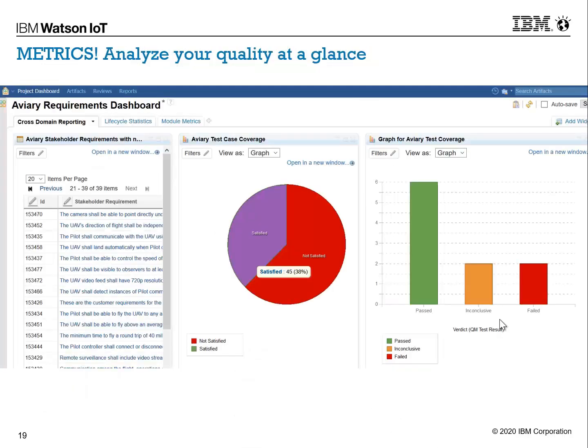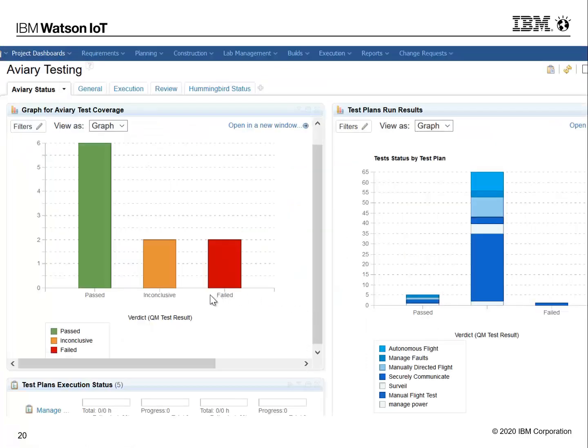Further, for documentation purposes, as well as real-time analysis, we provide dashboards that show test coverage, requirements versus not covered requirements, and as well test results, failed or passed or inconclusive. As far as testing, we can show which tests passed, which ones failed, and then in which test plan they failed.